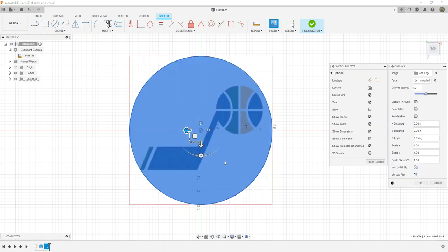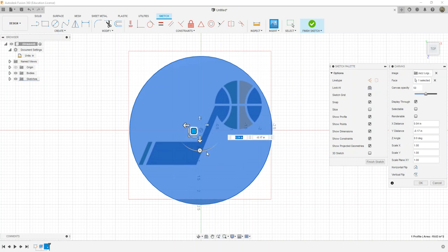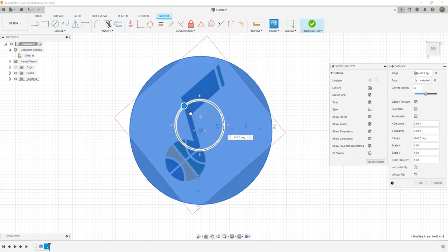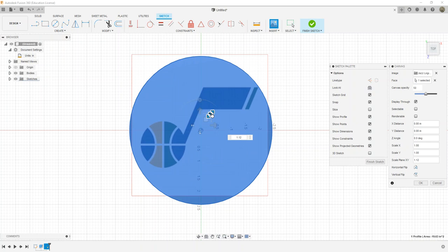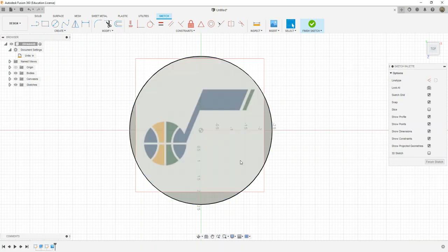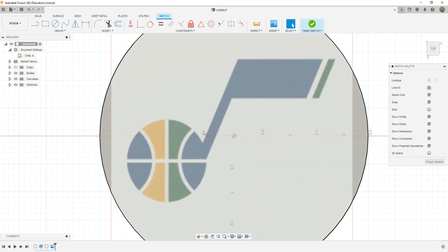And it puts the image on there, and it gives me tools to adjust the size and location. So if I grab the center one, I can move it. If I grab these three here, it lets me scale it. If I grab this one, it lets me rotate it. So just get it where you want it, the size you want it. Once you have it where you want it, hit enter. And now I have an image to trace.